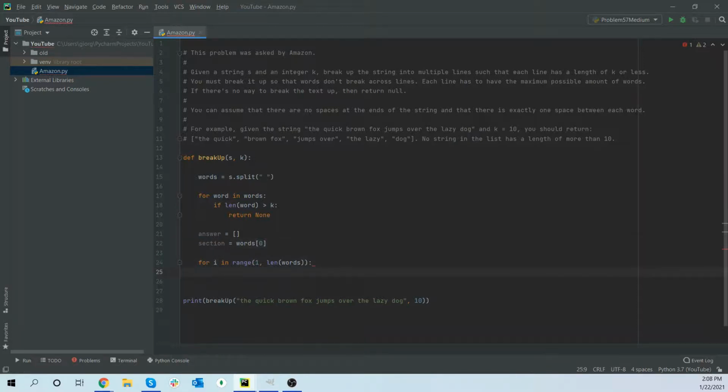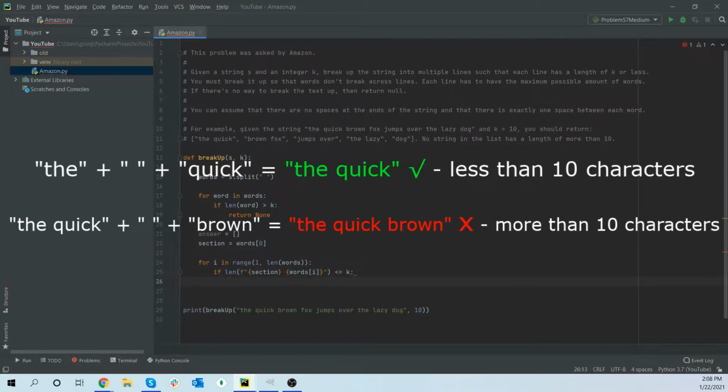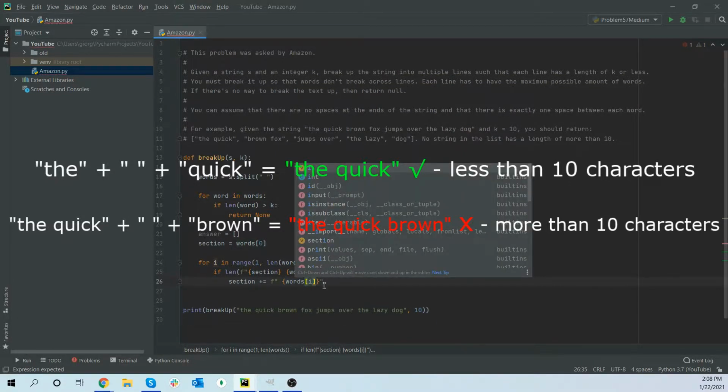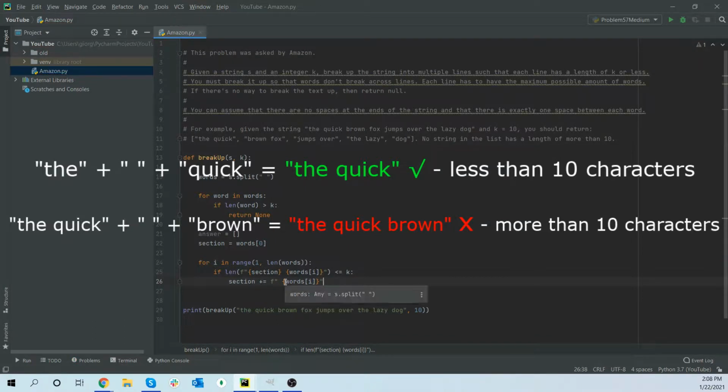Okay, now what I'm going to do. First, I want to check, let's say we have this section right now. If we add another word to it, is this going to be less than or equal to k? If it will, then we can add that word to the section. In other words, what I'm doing here is checking, if I add another word to the already existing section, will that still be less than k characters long? If yes, then add it here.